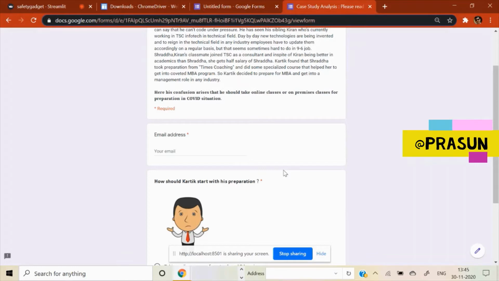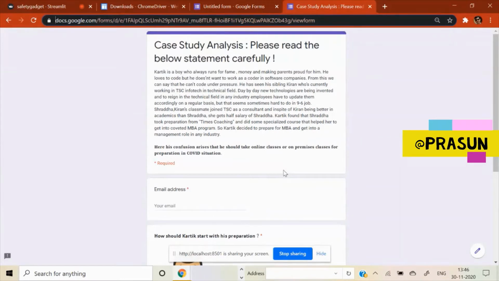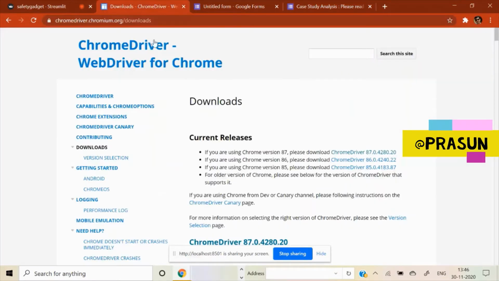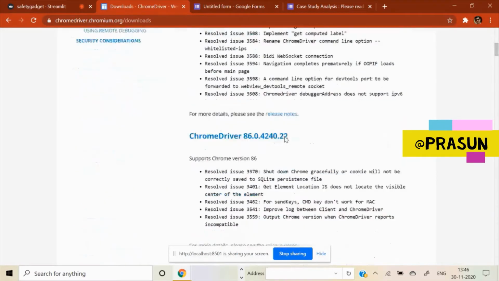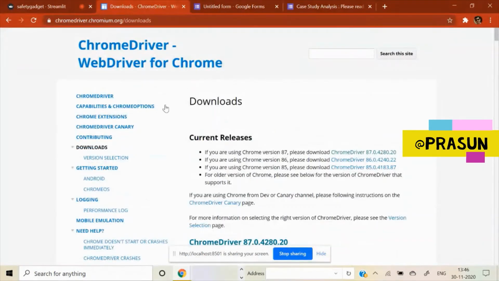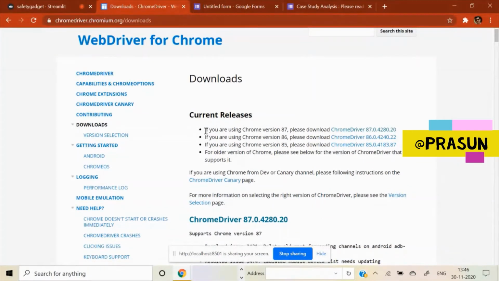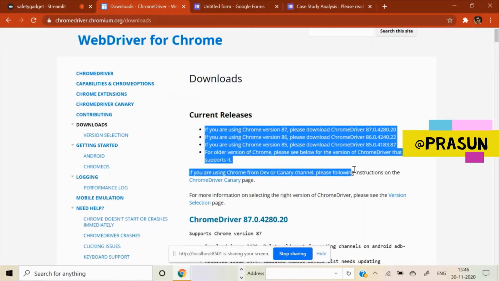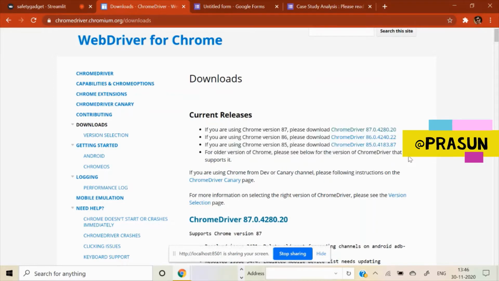To get started with Selenium, what we have to do first is install the WebDriver in our system. For installing the WebDriver, please go to this website. The link will be provided in the description. You can check that. According to your Chrome version, you have to download the Chrome driver on your system.